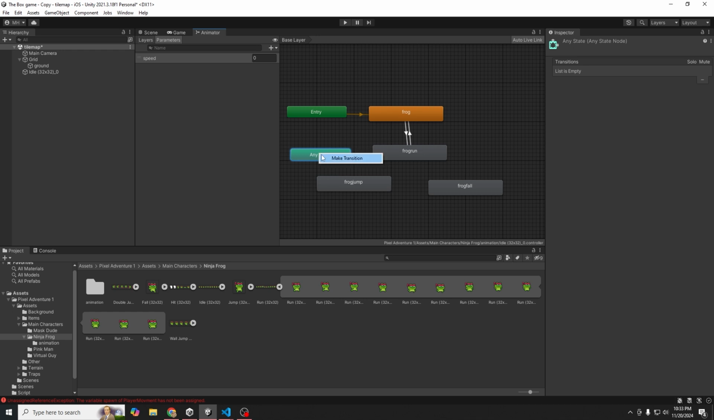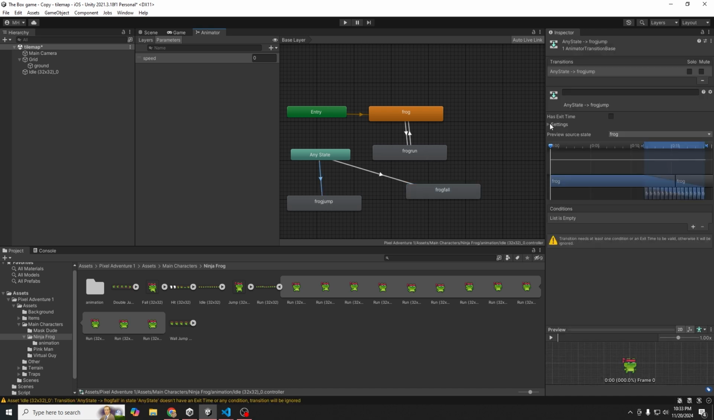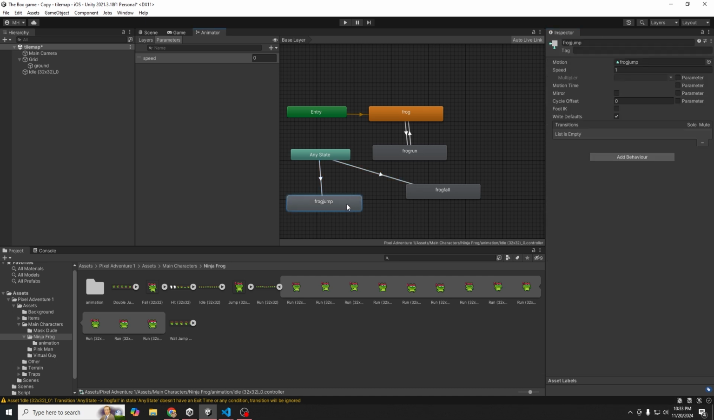So I'm going to do the same connection, make a transition to jump, and then I will make a transition to fall. The reason I'm doing this is that if you get to the edge, you want to fall, you don't want to jump to fall, you can fall without jumping. Just some philosophy there. And again, no exit time, and the duration will be 0. Same for here, no exit time and the duration will be 0.